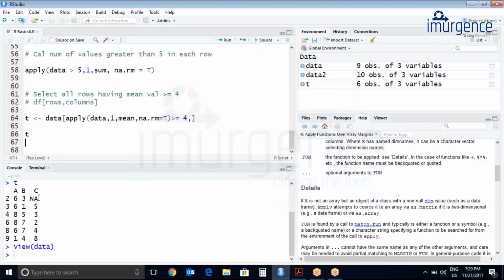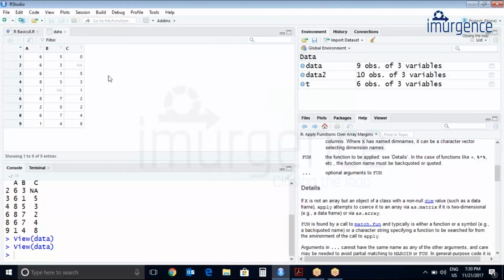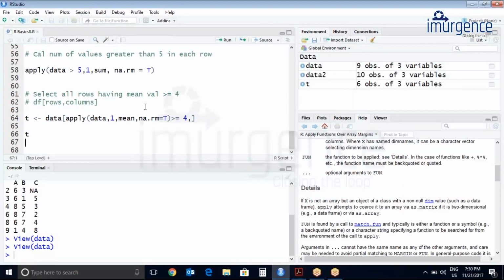Here if you can see the NA, it doesn't mean that something wrong has been calculated over here. It is just printing your actual data. Okay. So these are a few apply functions.